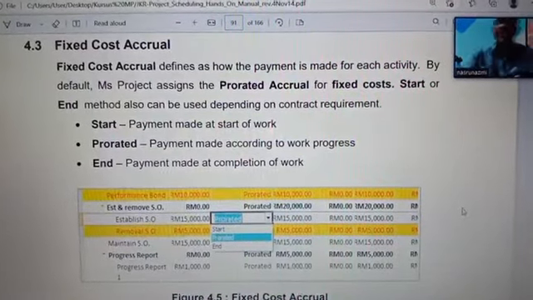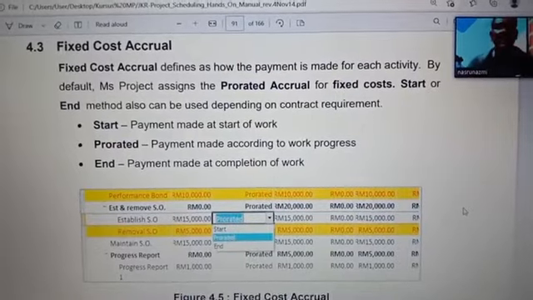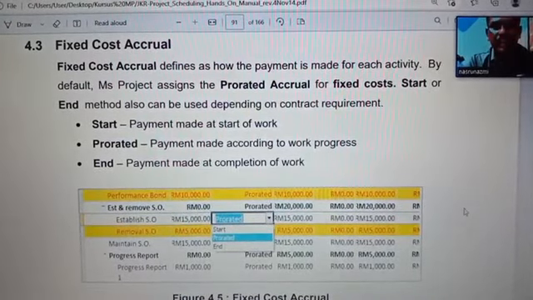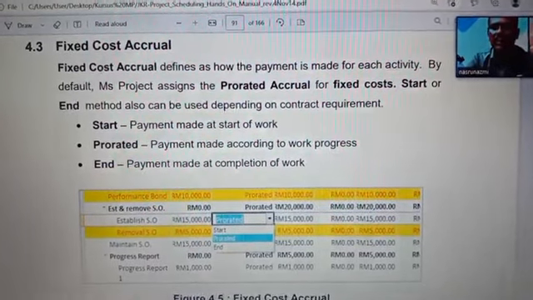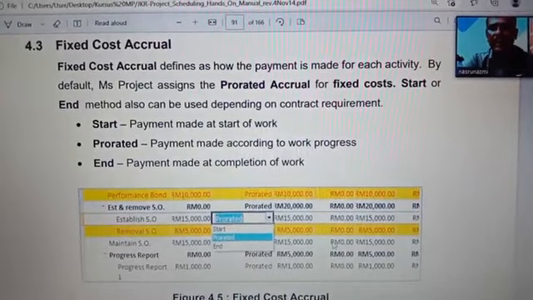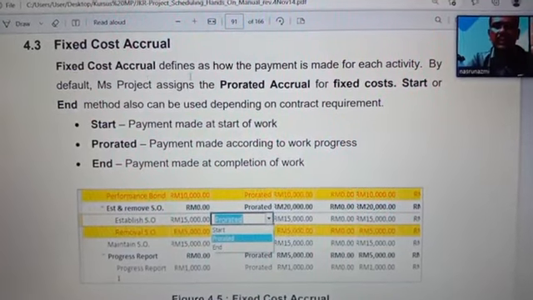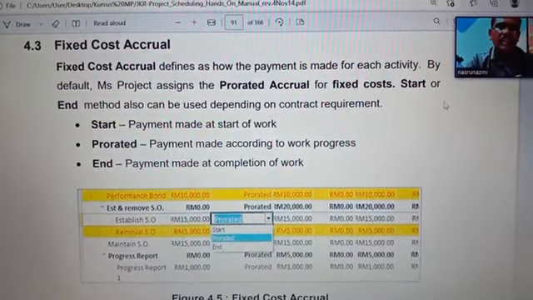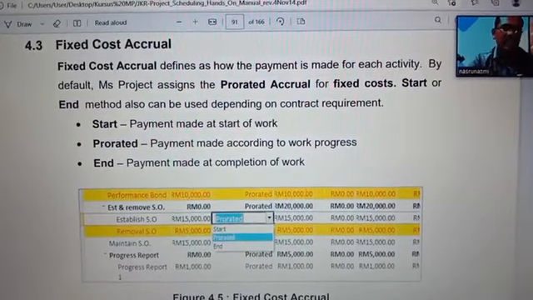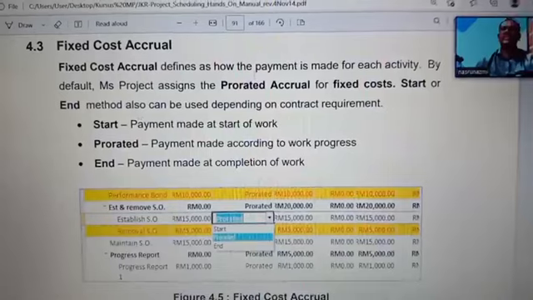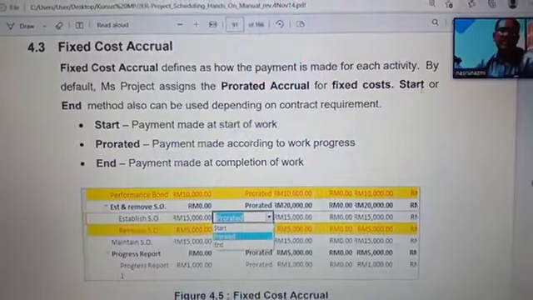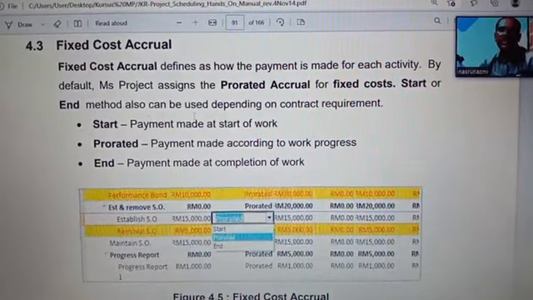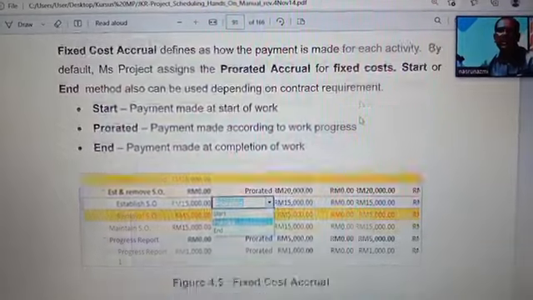Okay, I will explain to you. You see, fixed cost accrual. This you can get at the resource sheet. Fixed cost accrual is defined as how the payment is made for each activity. By default, this project assigns prorate accrual for fixed cost. Start or end method also can be used depending on contract requirement.